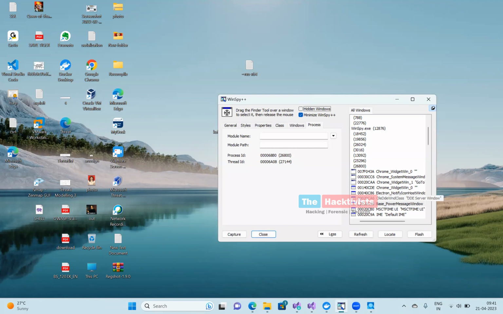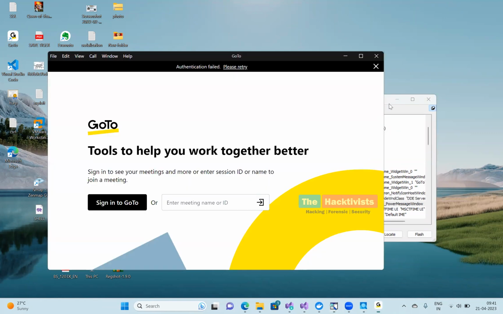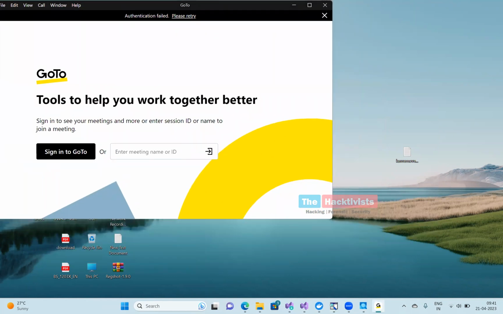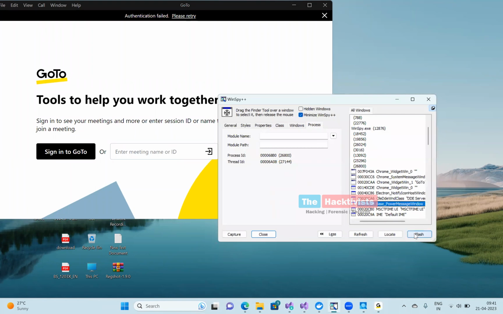So here also their highlight button was there, right? Here the flash button is there. It will highlight that particular part for you. Okay, so this one, right? Yeah, Flash. Yes. You can also click on locate. It will show that details.